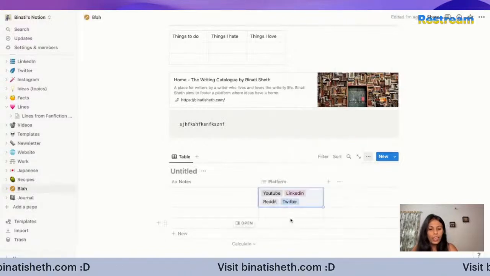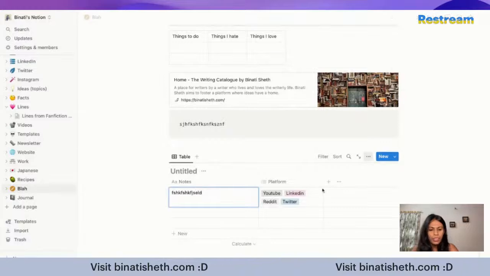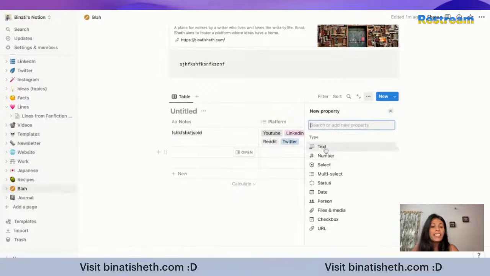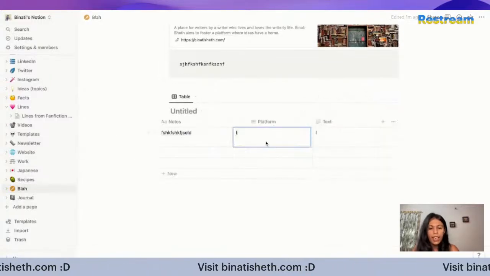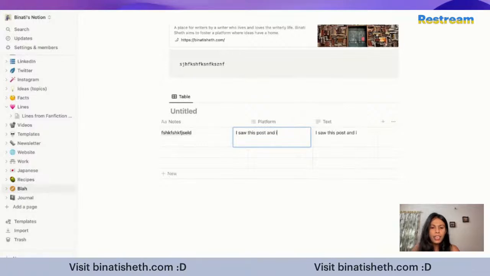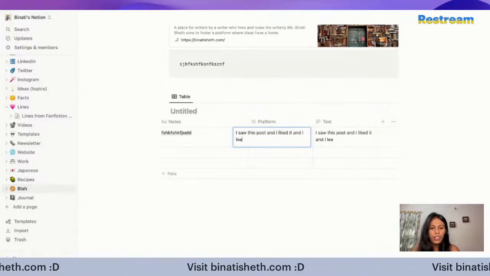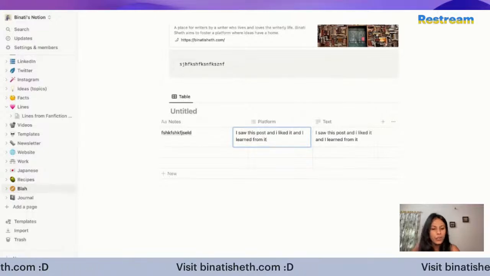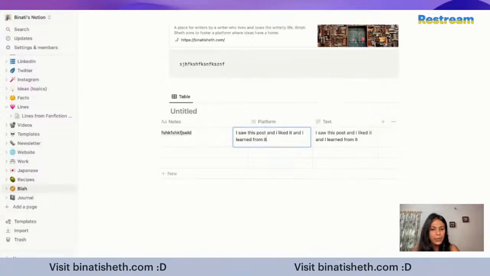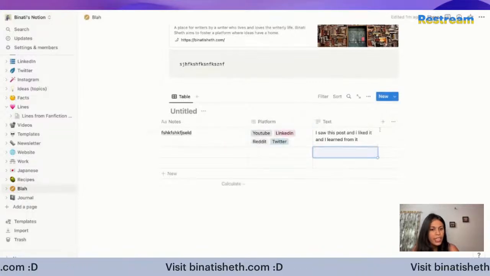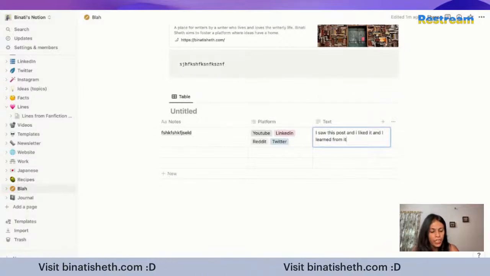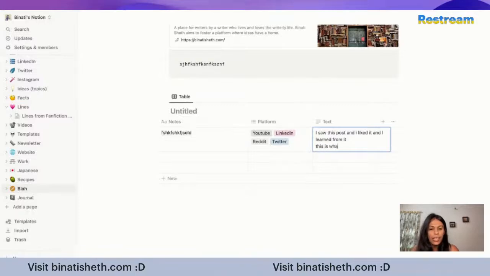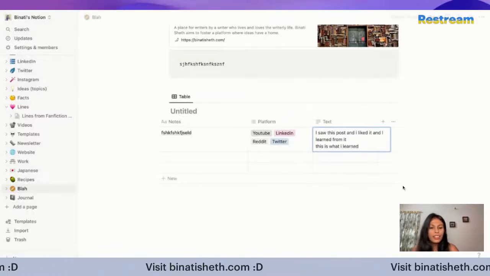Okay, so now I can do blah, and then again I will add one more where I'll have my text based notes. Key: I saw this post and I liked it and I learned from it. To hit enter, press shift plus return or shift plus enter. Okay. Within the database, just pressing enter will take you to the next line. But if you want to create a break within the text, go shift plus enter. And then you go, this is what I learned. Okay. And this is what you do.